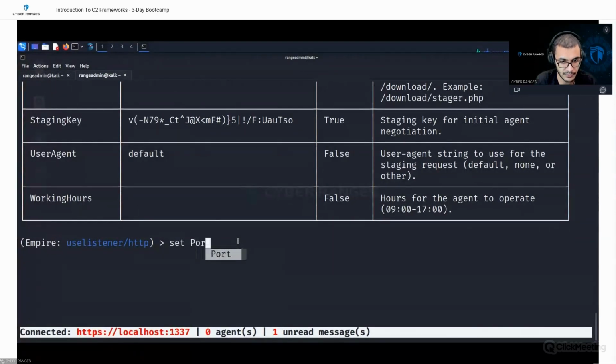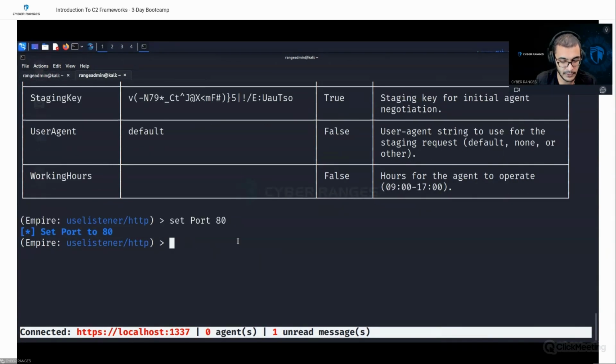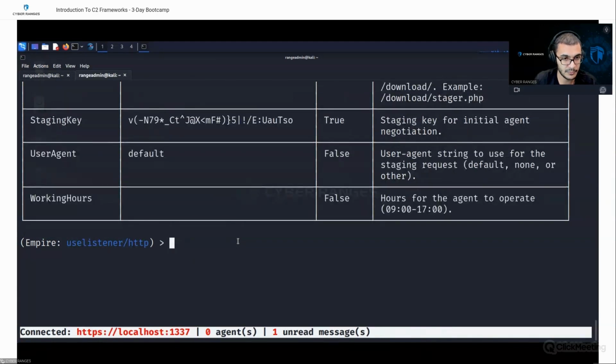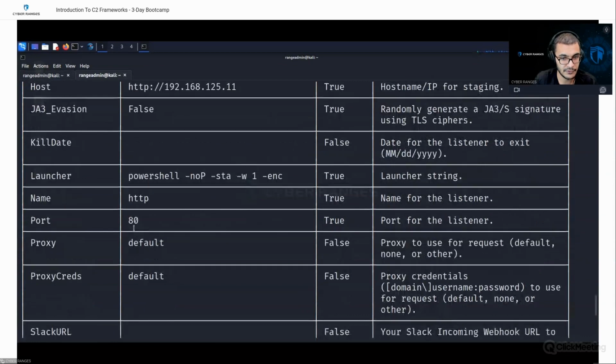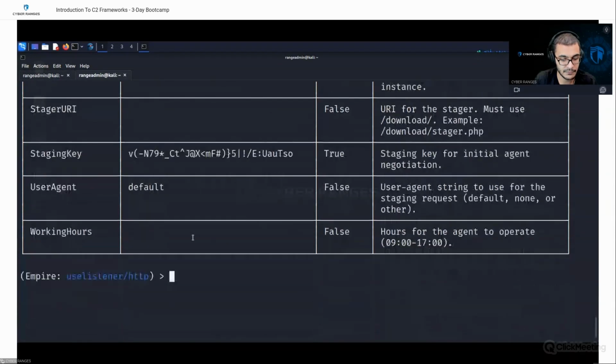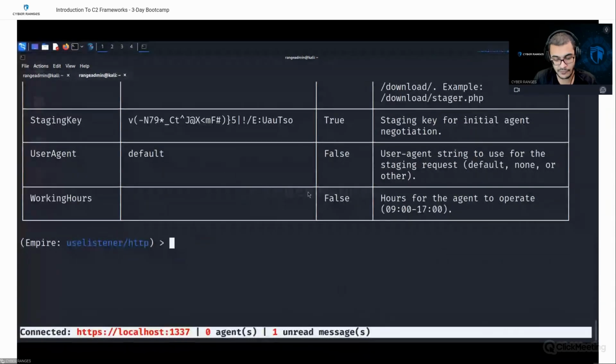In this case, we want to change the port to port 80. Hit enter. Okay, and you can always display the options just by typing in options to see what the updated changes look like. So in this particular case, you can see the port is now set to 80. All right. Any questions up to this point?